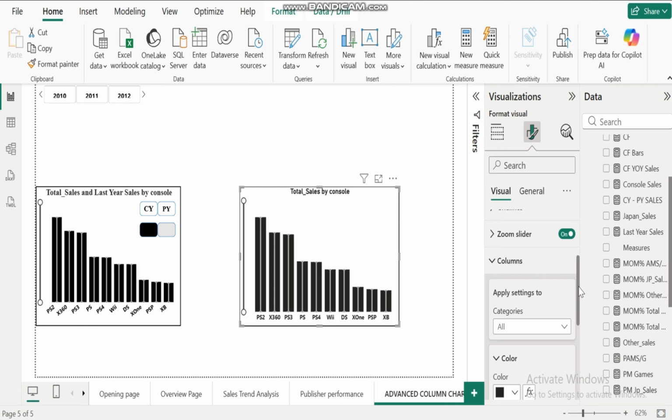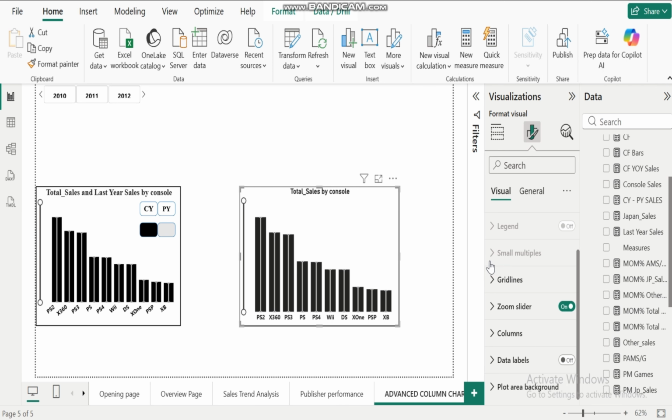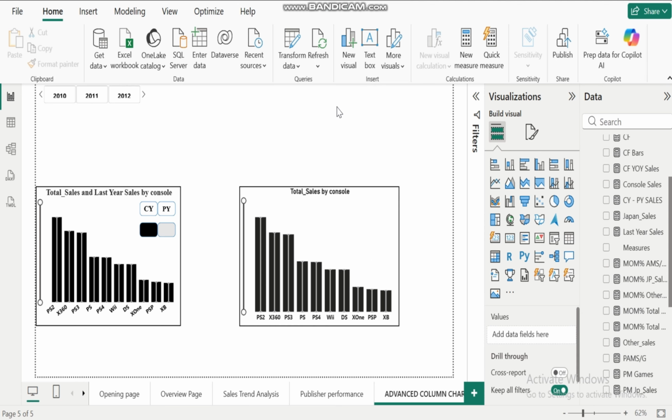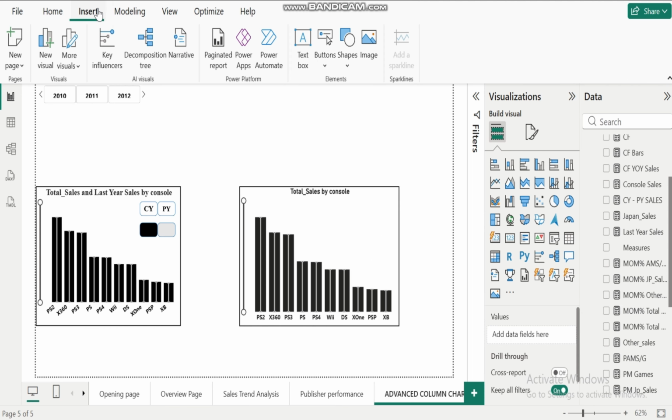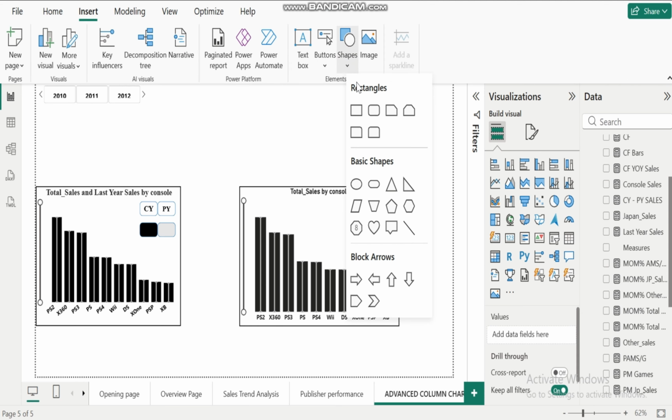And then once I'm done with that, now everything looks on point, and that is fine. But anyone looking at it should be able to tell that what is inside is the previous year sales, and what is outside is the current year sales. To do that, we are going to have to create some shapes and then use those shapes to indicate what is inside and what is outside.